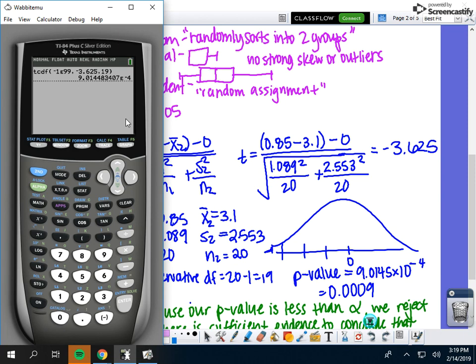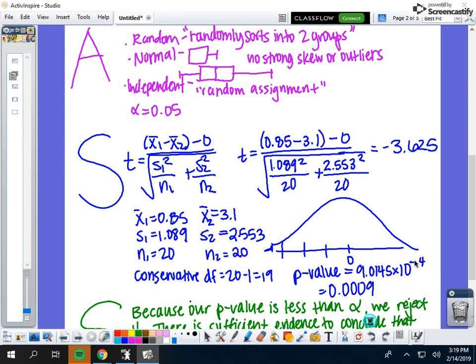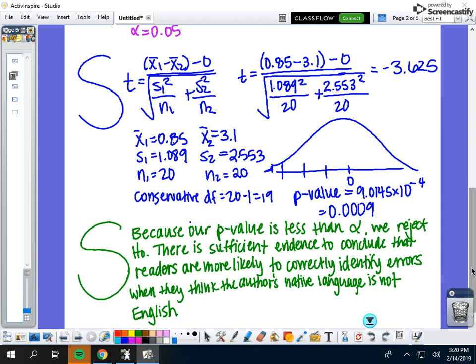And then I got 9.0145 times 10 to the negative 4th. You can leave it like that, or you can move the decimal to the left 4 spots and write 0.0009. Either way, your p-value is less than the alpha. We reject the null. There is sufficient evidence to conclude that readers are more likely to correctly identify errors when they think the author's native language is not English.